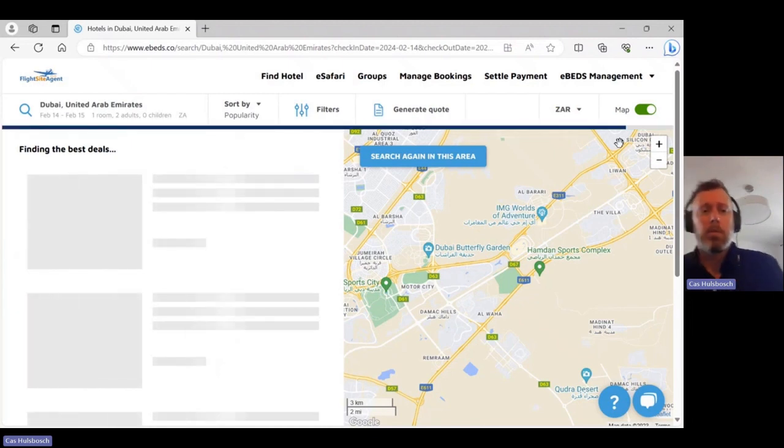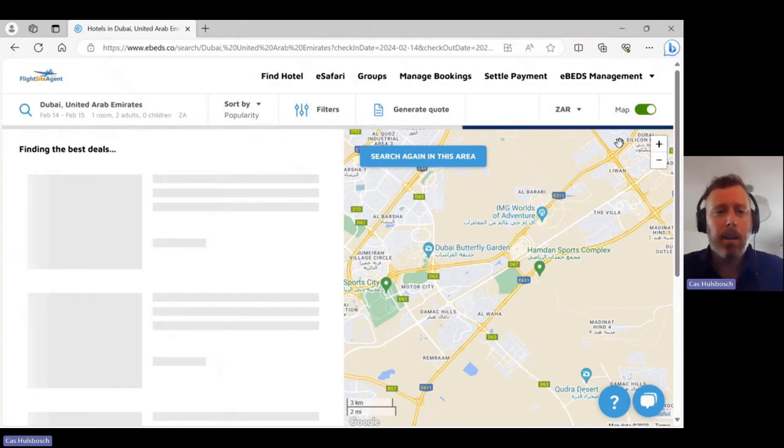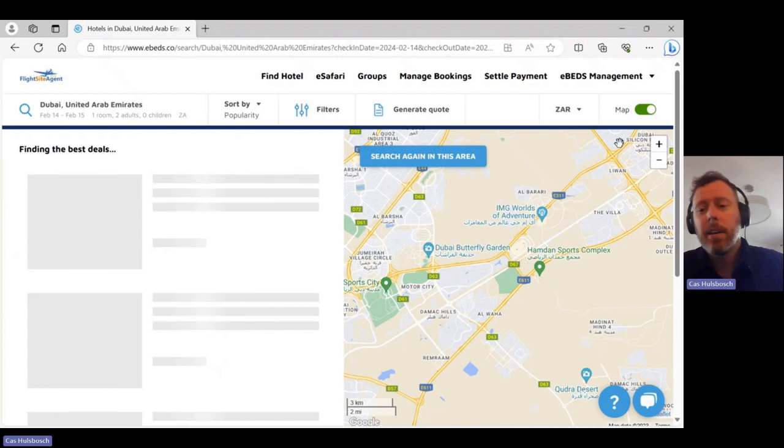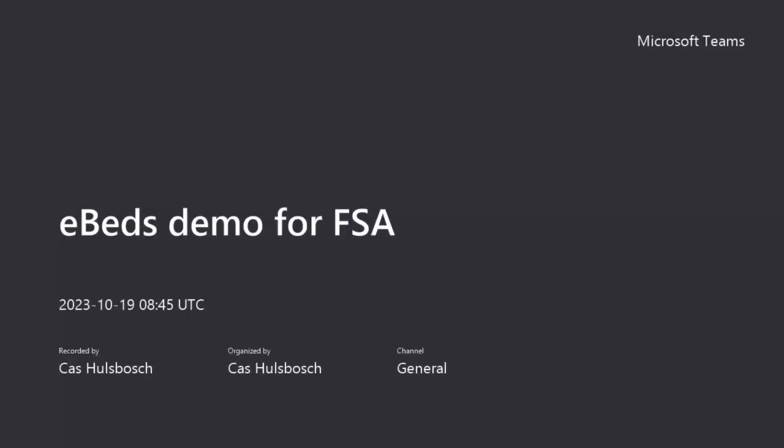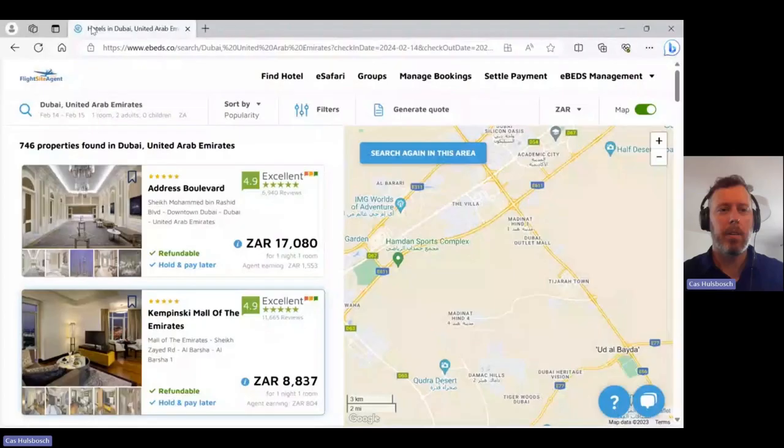Some of them you probably know, companies like Beds Online, WebBeds, Expedia, Booking.com. So yeah, there's a huge inventory there, and sometimes it can take a while to get all the results, especially if you're searching a London or a Paris. So here you go. I've done a search for Dubai. These are the results that are showing up.